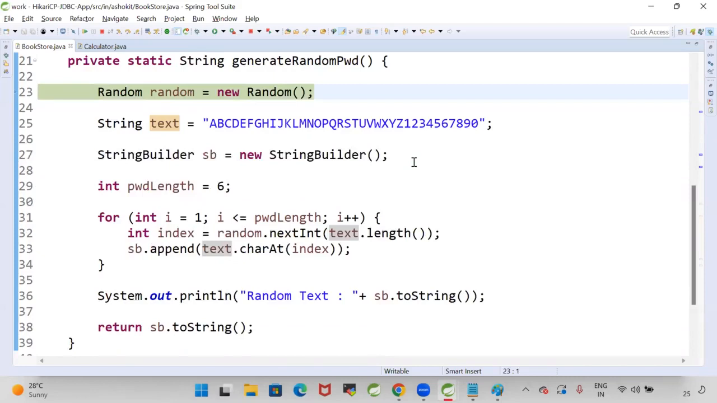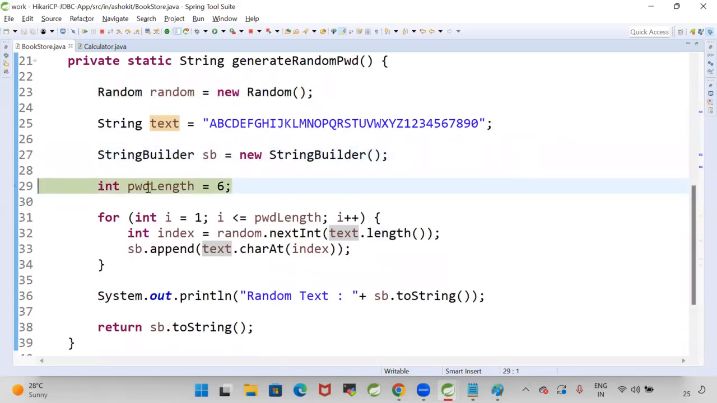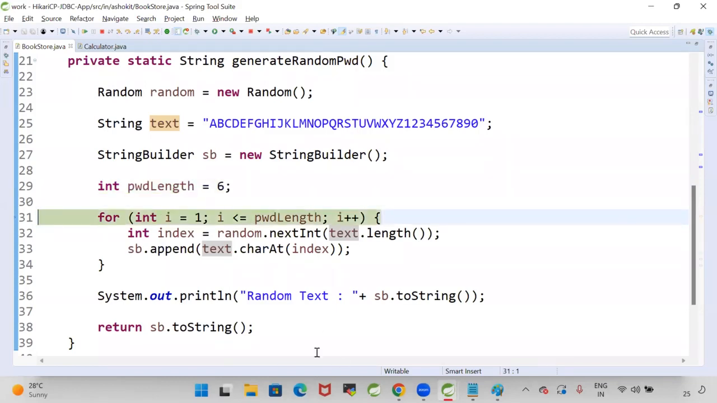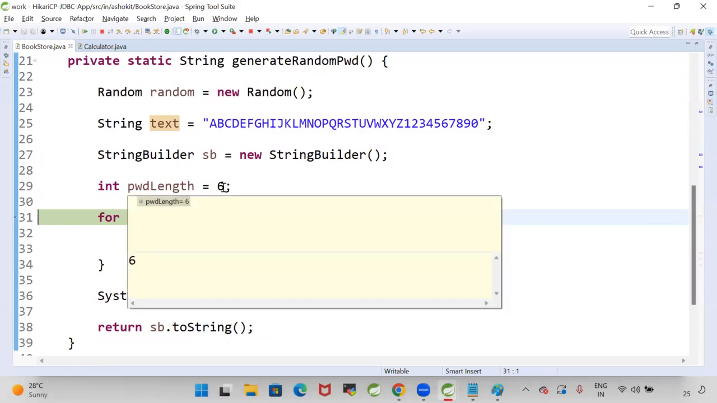F5. Okay, I have executed some lines. Fine. I don't want to execute this method. I don't want to debug line by line. Can I go back to the caller? How can I go back to the caller? F7. What is the purpose of F7? To come back to the caller method. Yes, F6. Guys, here if you observe, password length I have given as 6.